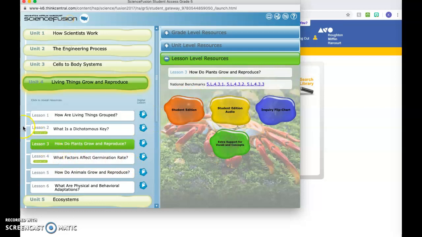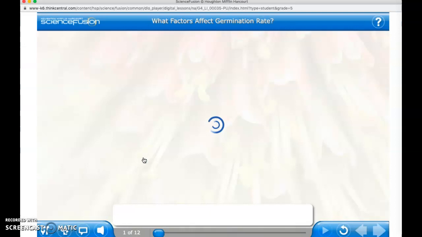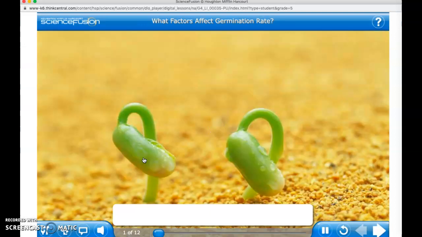But what I really want you to look at is the inquiry lessons in your book, the ones that we don't read, we kind of do and then fill out together. Well, lesson 4 is an inquiry lesson, and it says down here in tiny little print, if you can see it, virtual lab. All right, so I'm going to hit this play button, and it's going to take me right to the virtual lab.